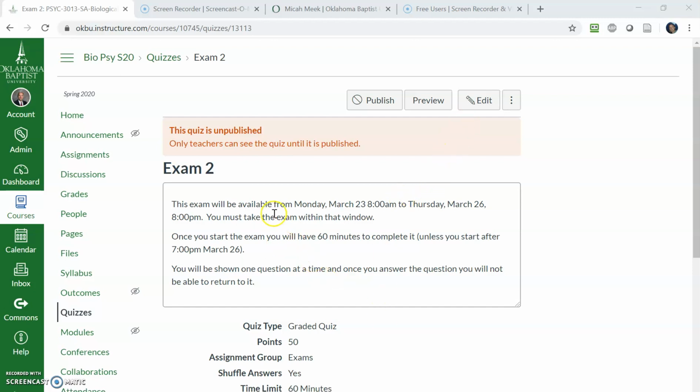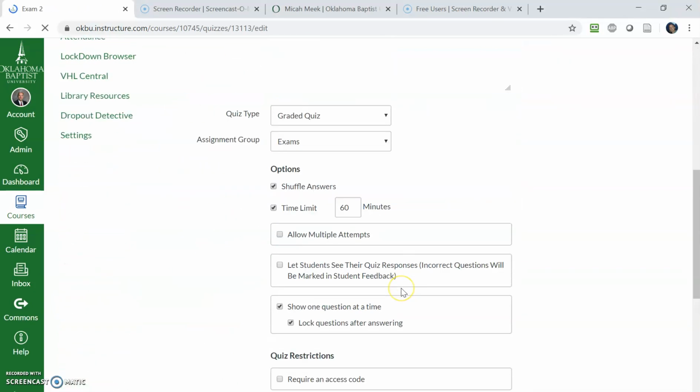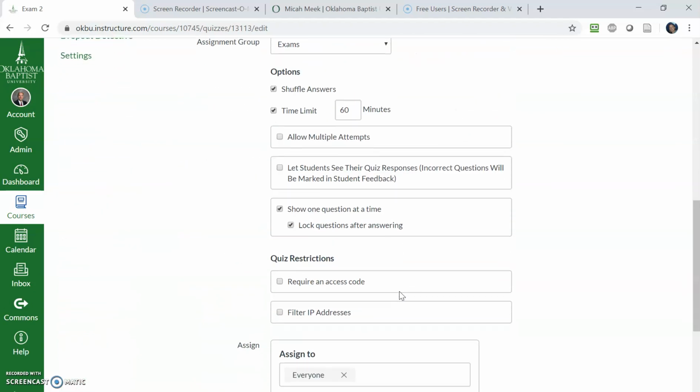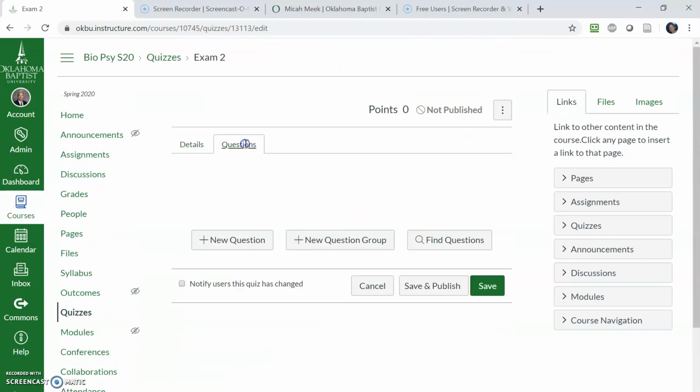Let's say we've already created the exam settings like I showed in the previous video. So all of the settings are there, but you don't have any questions. To create a randomized test for each student, rather than adding questions or finding questions from a question bank, you want to create a new question group.